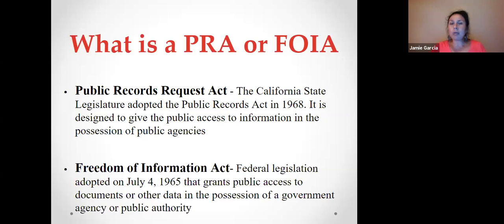And if you don't have a records request law in your state, there's also a federal law called the Freedom of Information Act. It's federal legislation that was adopted on July 4th of 1965 that grants public access to documents or other data in possession of a government agency or public authority. So you either have the Public Records Act or the Freedom of Information Act. You can find that out through a simple web search.